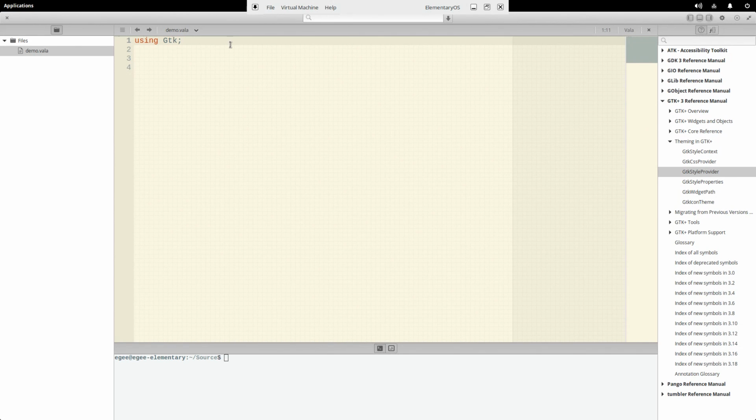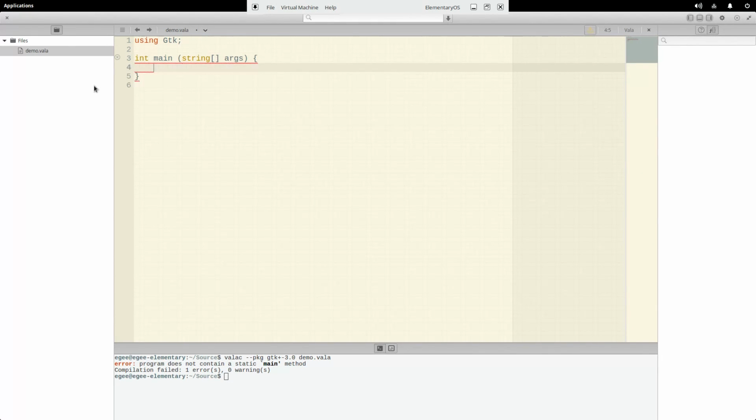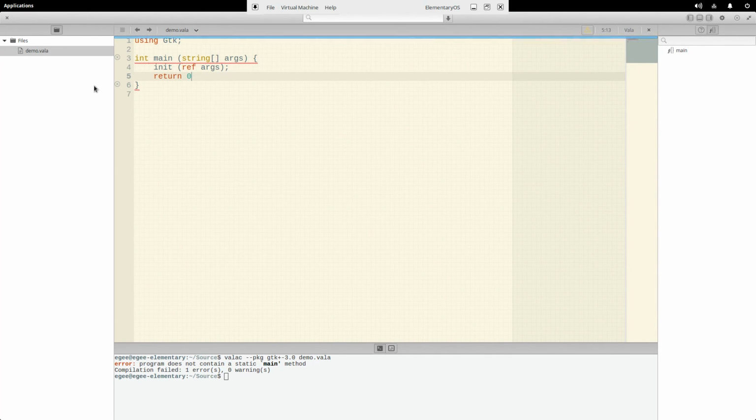So first let's start with a very basic GTK skeleton to get a feel for how the autocomplete or IntelliSense works. So in the terminal we'll type in valac --pkg gtk+-3.0 and then the name of your file, mine is demo.vala. Now when we run this, it'll error out because we don't have a main method, so let's do that. All Vala apps need to have a main method, whether it's part of an object or purely procedural. So we'll write our main method as int main, pass in some strings for args, and then in the brackets we'll do Gtk.init(ref args), and then you always want to return 0 in your main method.